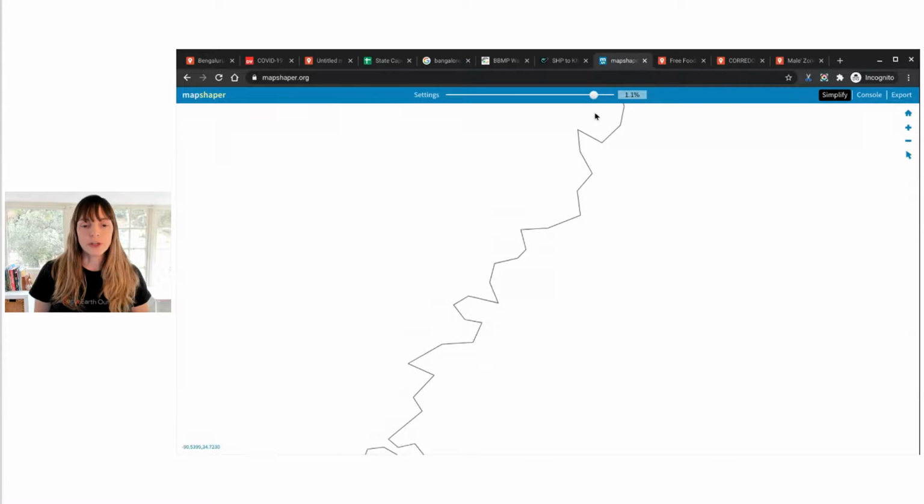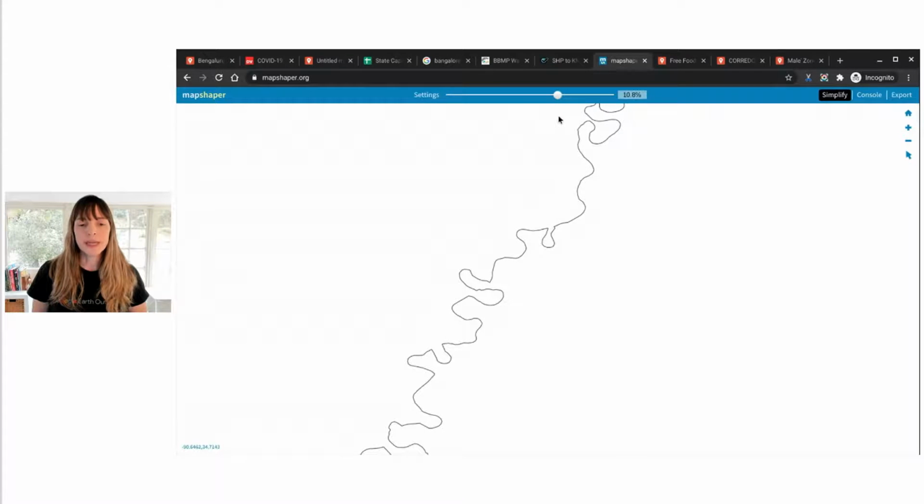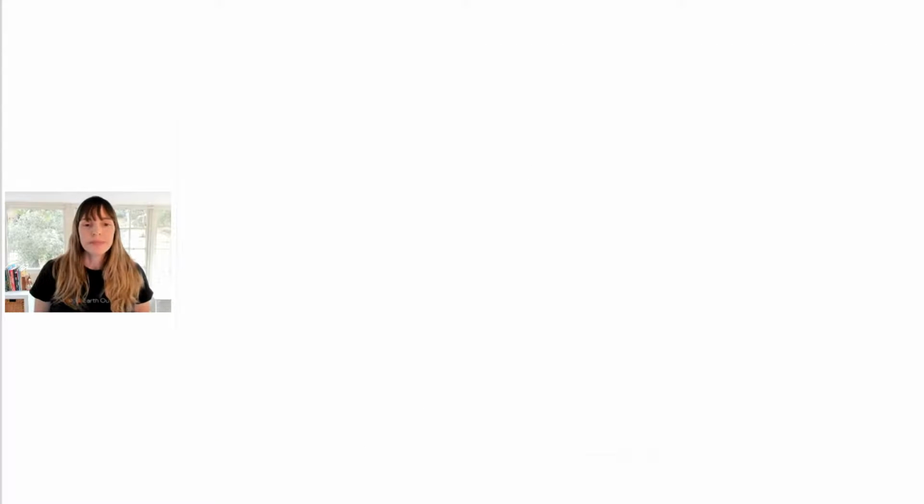There is a threshold here where you don't want to oversimplify it, but you can see that it does get simpler and simpler. So you can choose which simplification you would like. I probably would choose right about halfway because it looks like it's getting rid of some of the unnecessary nodes and vertices, but it's still maintaining the shape.